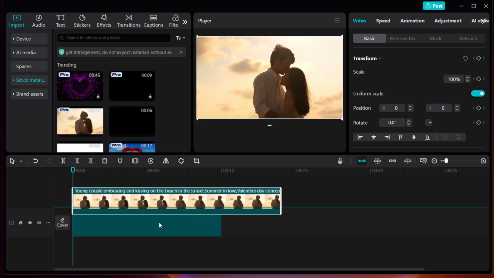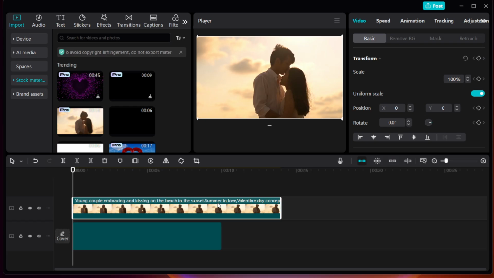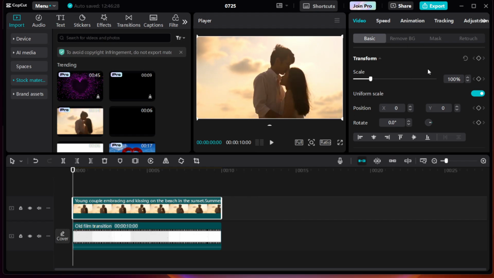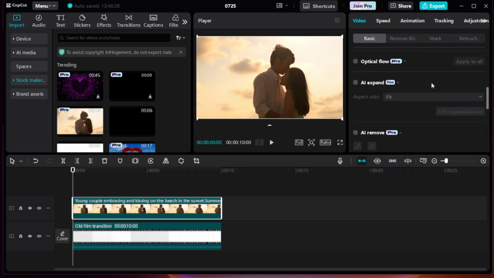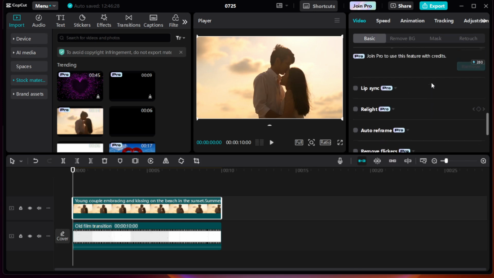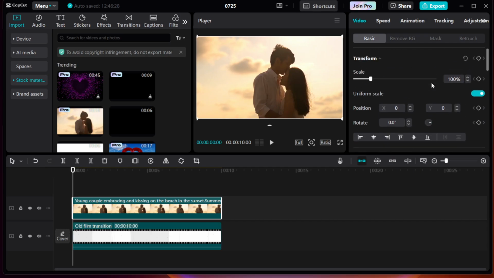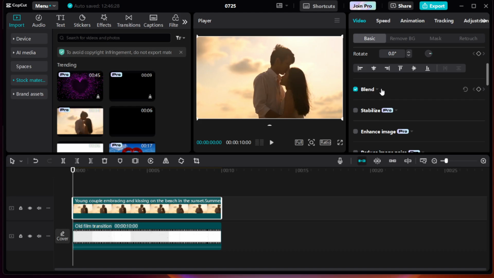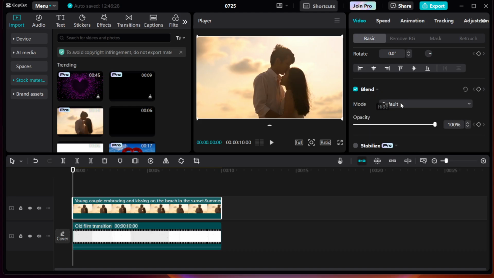Moving on, look to the right-hand panel. Here, you'll find a menu filled with a variety of tools to edit your video. You're looking for something called blend mode. Blend modes are powerful features that control how different layers interact visually with each other. By selecting it, you open up a suite of possibilities. You'll then want to choose a blending option that best suits the effect you're going for.